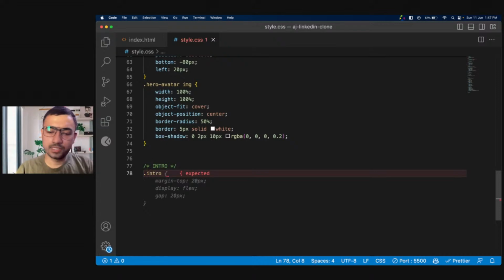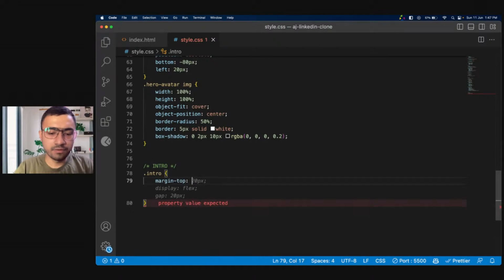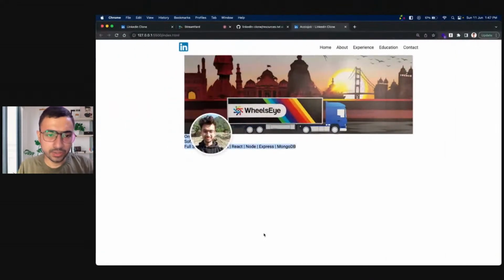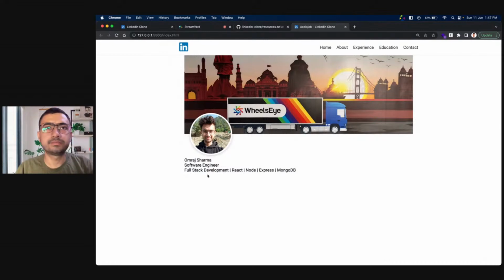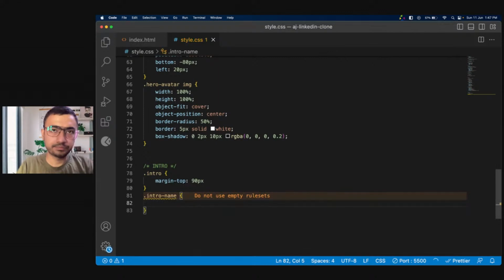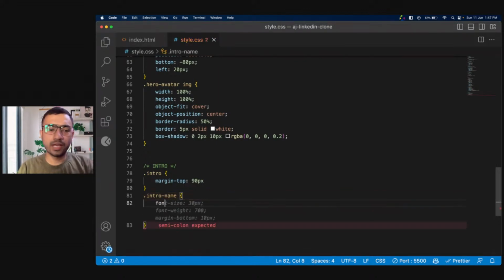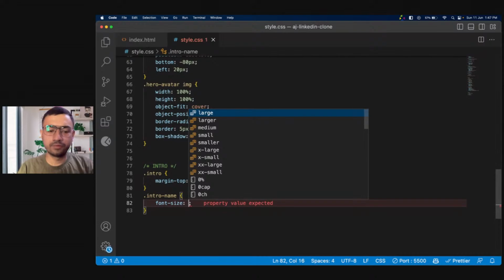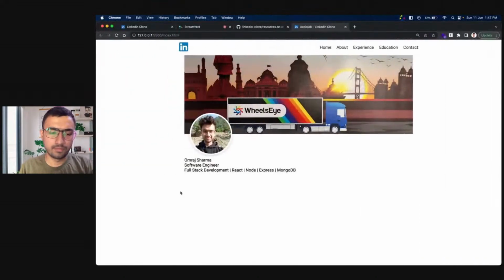The first styling that we want is margin top, and we want a margin top of 90 pixels. So you will see that it comes over here. Correct. This is pretty much about the intro margin top. Now let's see how we can style the intro name. Intro name should have a font size of 30 pixels. You will see it got 30 pixel font size. Correct.